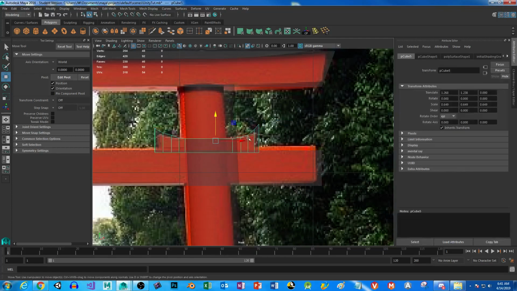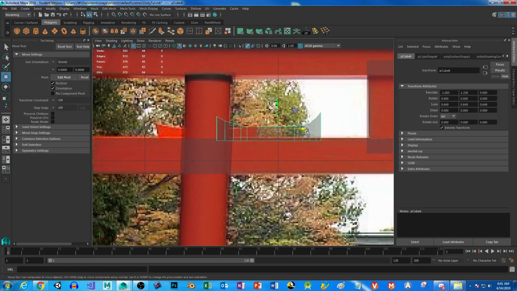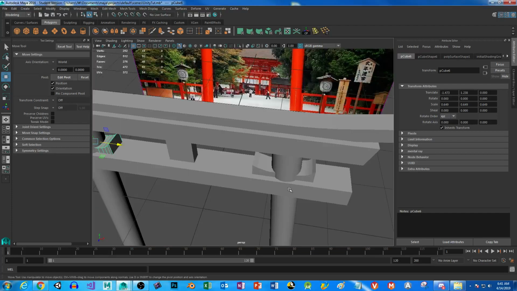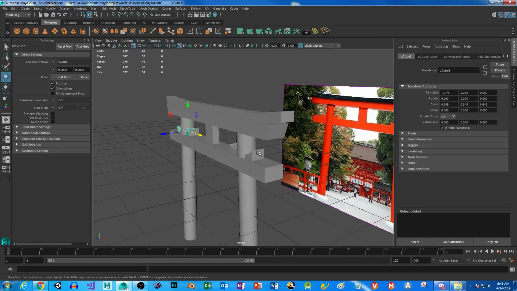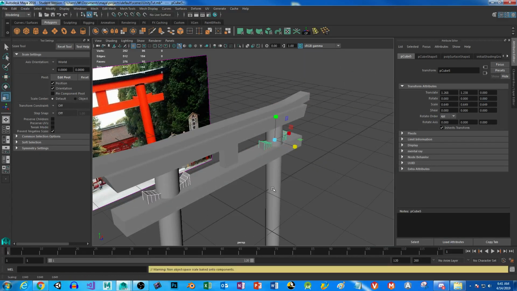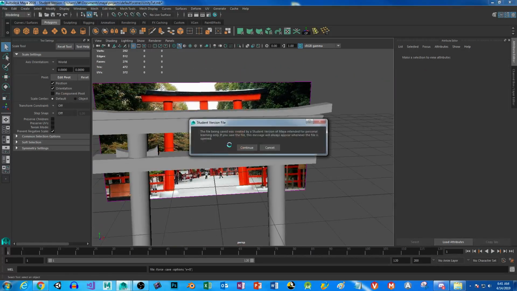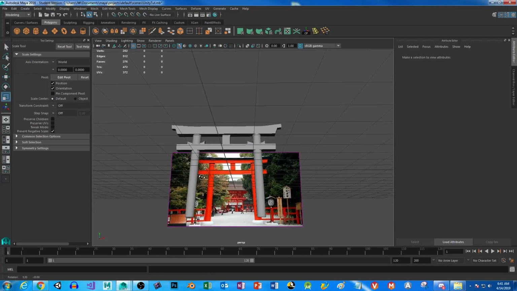So from there, I want to press Control D. I'm actually going to move this over here, like so. So this is what you should have so far. From there, I'm going to select both of these. I'm actually going to scale these in about like that. So that's the basics of our entry gate so far.